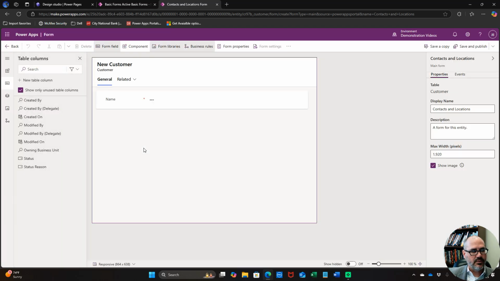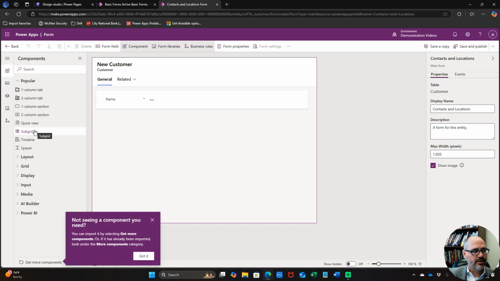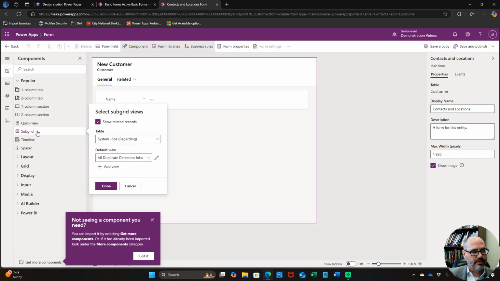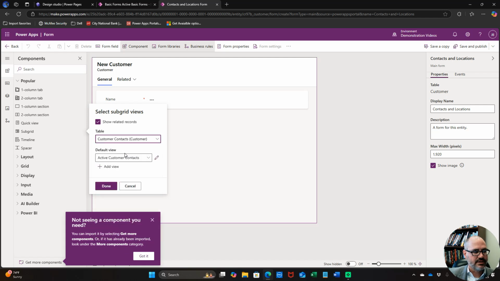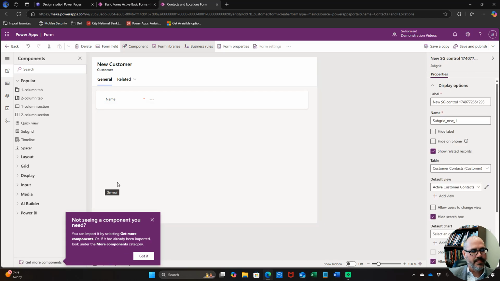And on this one, I want the customer name to be displayed at the top, and then I'm going to want a couple of what are called subgrids. So I'm going to go over here to components, and I'm going to choose a subgrid. Double click it maybe. Oh wait, here we go. Okay, so show related records is good. I want the related customer contacts. And I'm going to use the default view, which is active customer contacts, and hit done.